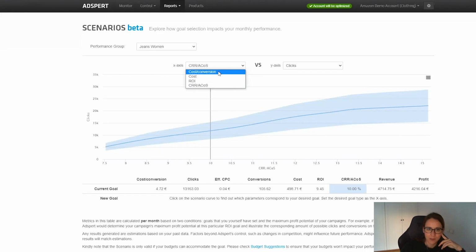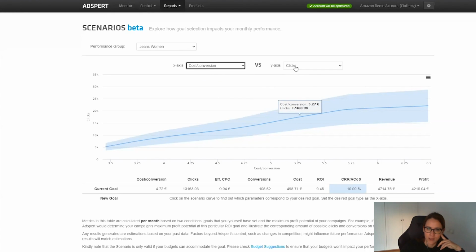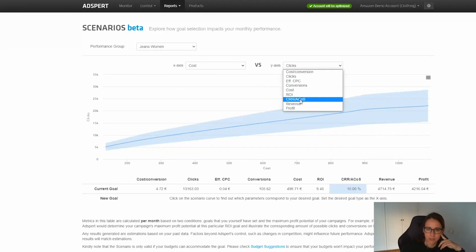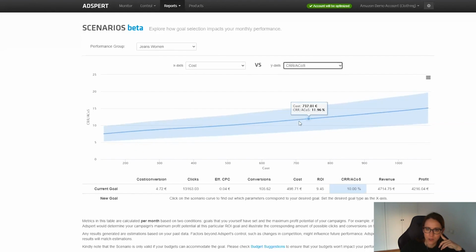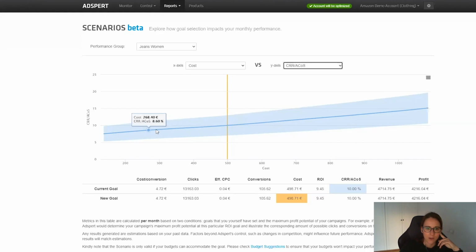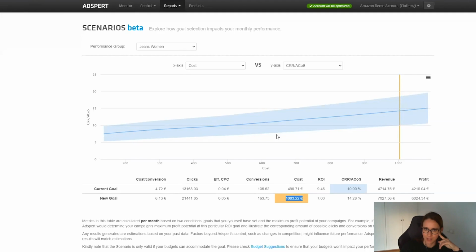So for example, if you're interested in seeing what is the best cost per month goal for your, let's say, ACoS, you could hover over the scenario curve and say, okay, my scenario is telling me that if I want an ACoS of 10%, I should be spending nearly 500 euros. Okay, what if I want a lower ACoS? Okay, the cost goes down. Great. But what if my acceptable ACoS is actually higher, and I want to have a 14.28% ACoS? You can see what the cost is down here then.